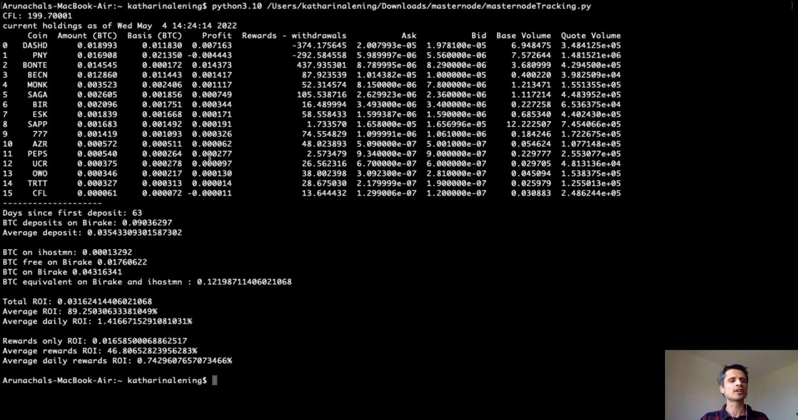So here my program is showing me my current holdings, and we can see that 0 to 15, so that's 16 in total, which matches what we saw on ihostmn. So now we can see the amount in Bitcoin because I use Bitcoin in my trading, then my basis in Bitcoin, my profit, my rewards minus my withdrawals. So that's one potential strategy, is to only withdraw the rewards and to keep the initial investment.